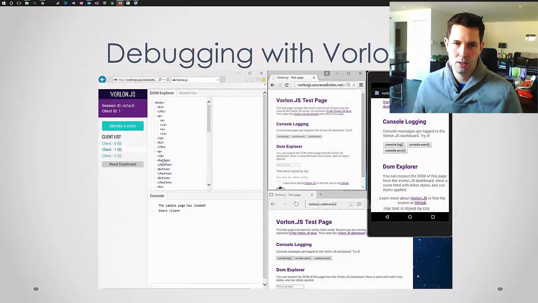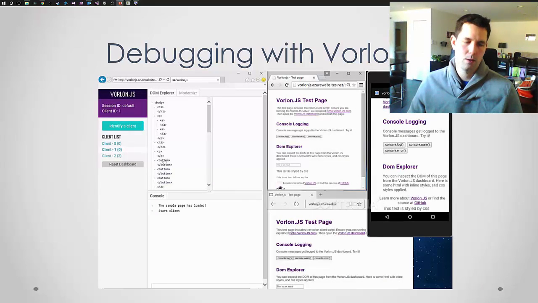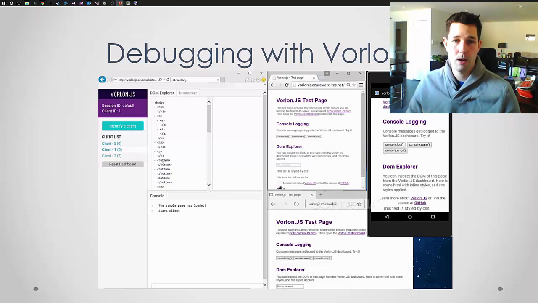So here's what the dashboard looks like. You see on the left-hand side, I have my dashboard with the clients that are connected. It's an array, so it starts at 0. I can see the DOM Explorer, and I can even have a JavaScript console for debugging.